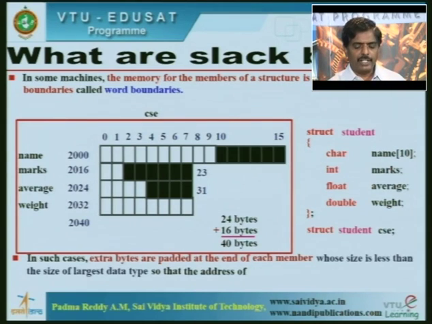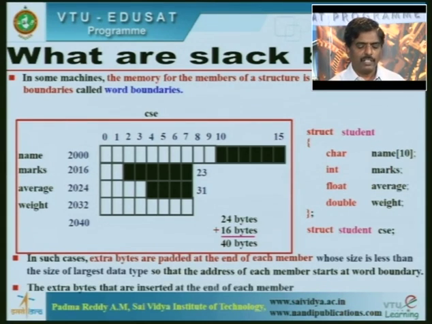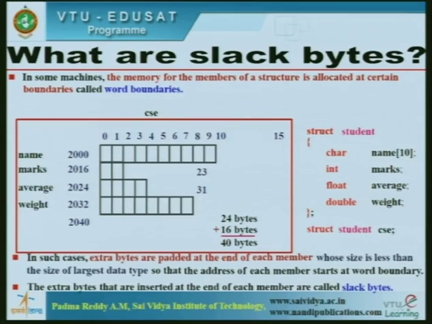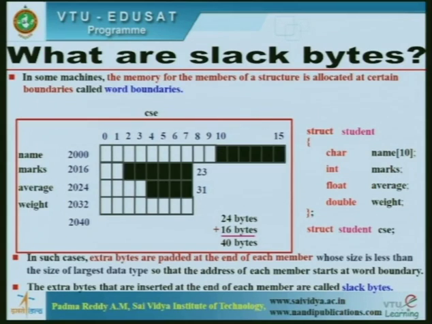Extra bytes are padded at the end of each member whose size is less than the size of the largest data type, so that the address of each member starts at a word boundary. And the last point is, the extra bytes that are inserted at the end of each member are called slack bytes. The memory locations shown in black color are all called what? Slack bytes. So these are slack bytes.